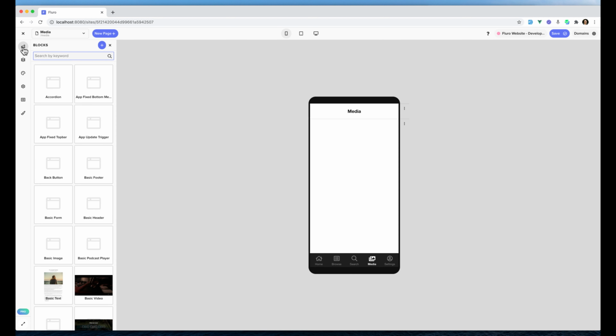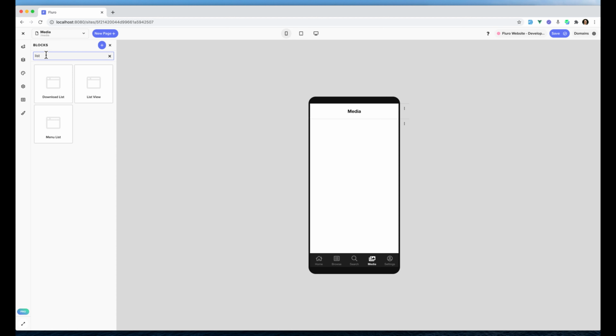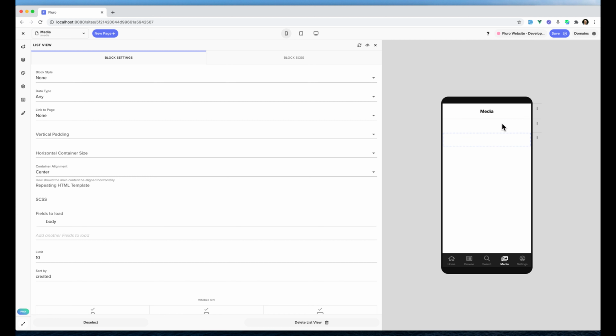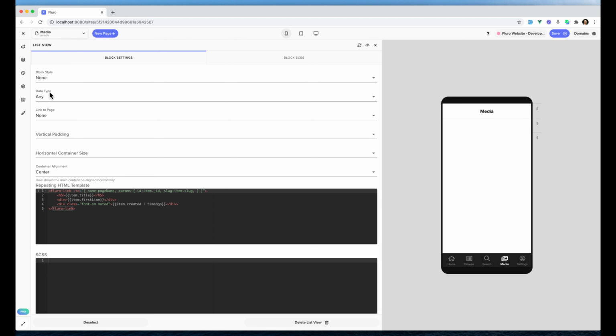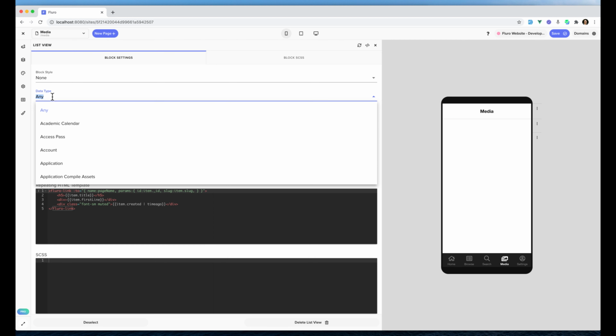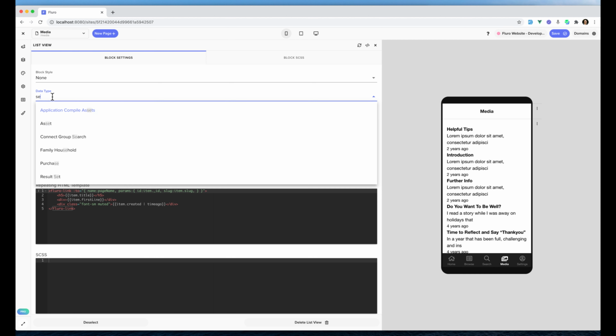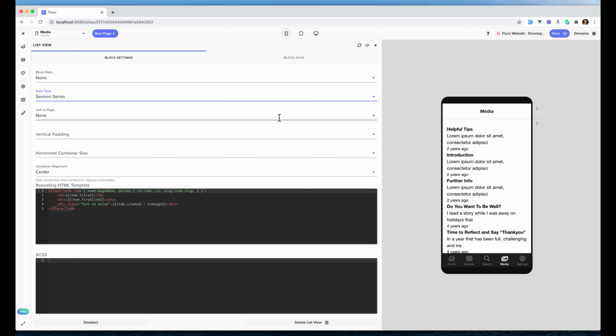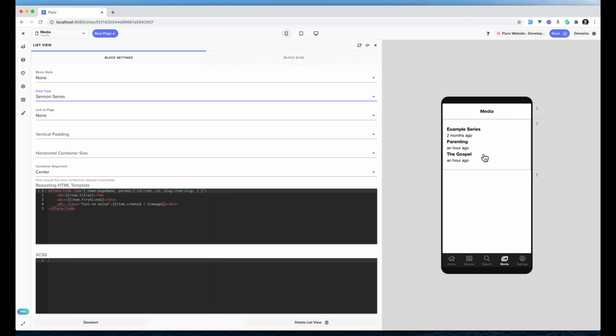to the new blocks button. I'm just going to search for the basic list. This is a really simple component. It's going to drop that on the screen. It's just a list. Now, that asks me to choose a data type. So here I'm going to search for sermon series so that we'll get all our sermon series there.